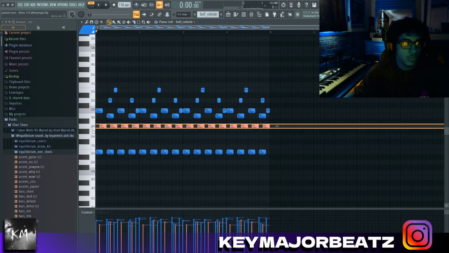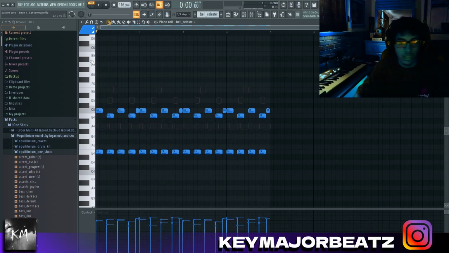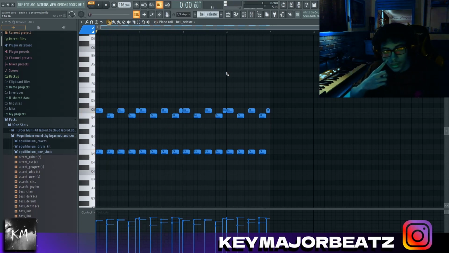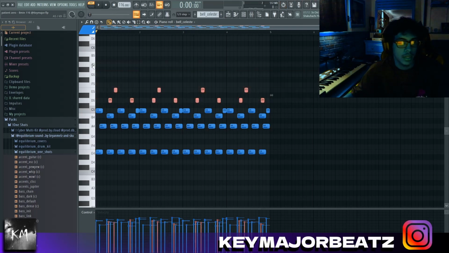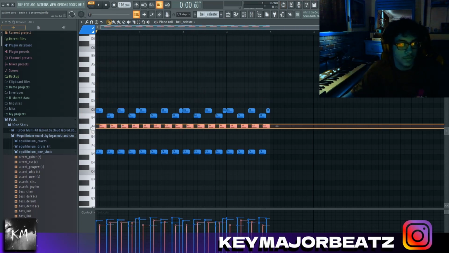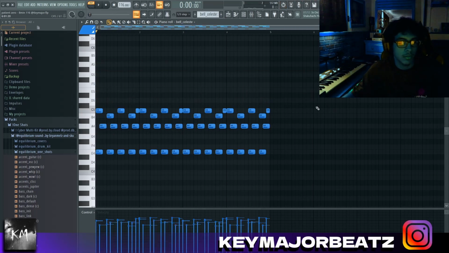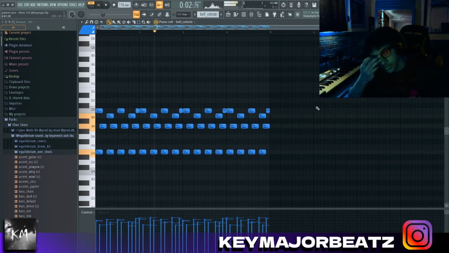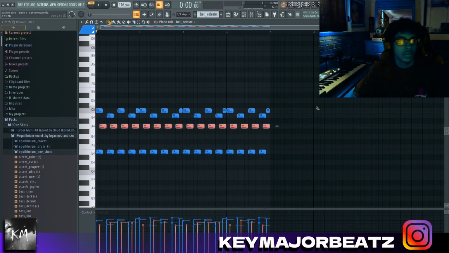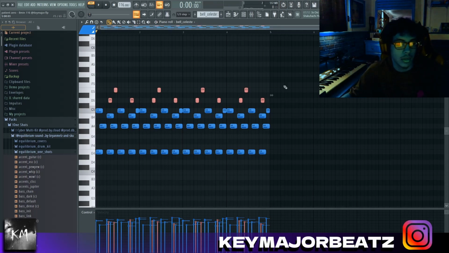The first thing I did was very simple, like I guess chords right here. Very simple, kind of just laying down the foundation, and then I added these filler notes right here to kind of add more bounce to it. So that's basically the main concept.